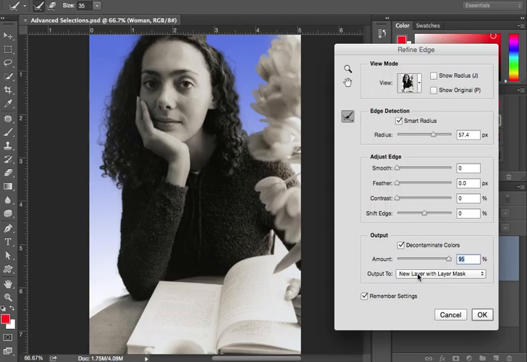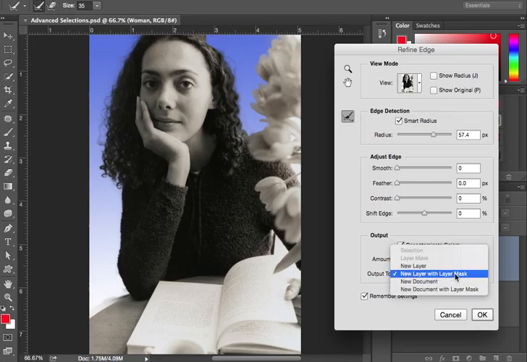The final choice is, how do you want to output this new selection that you've adjusted? So now you've modified the existing selection and you're ready to do something with it. You have to choose one of these options. You can choose to make it a new layer with a layer mask. You can make it a new document or a new document with a layer mask.